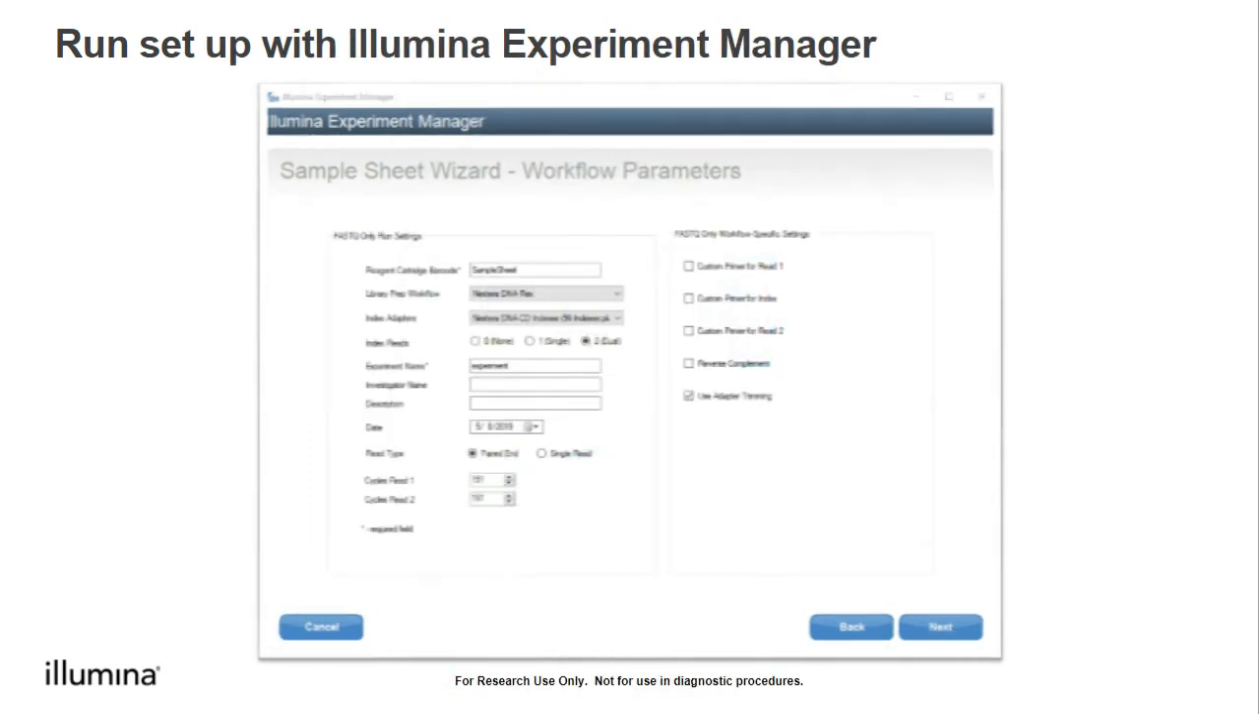Now, we will enter the run configuration information. The first field we need to complete is the reagent cartridge barcode field. If you know the barcode of the sequencing reagent cartridge you will use, you can enter it here. If you do not know the barcode, you can enter a value that will help you to easily identify the sample sheet, as this field will be used to name the sample sheet file. We can then choose the library preparation workflow and the index adapters that we use for the libraries that we're sequencing. Next, we'll select the number of index reads for the run.